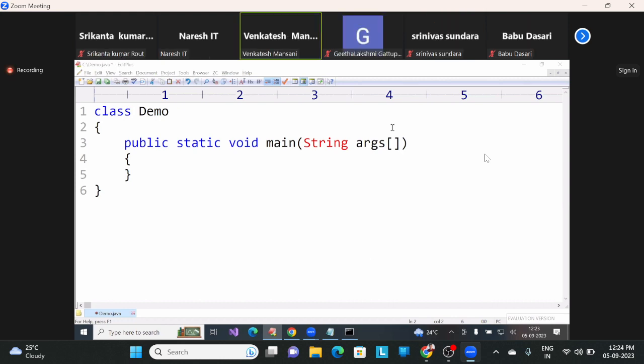You observe here, left parenthesis, right parenthesis, in between something is there. That means with argument or without argument? With argument, something is there. How to pass, I haven't explained for the main method yet, but something is there between the left and right parenthesis, which means with arguments.